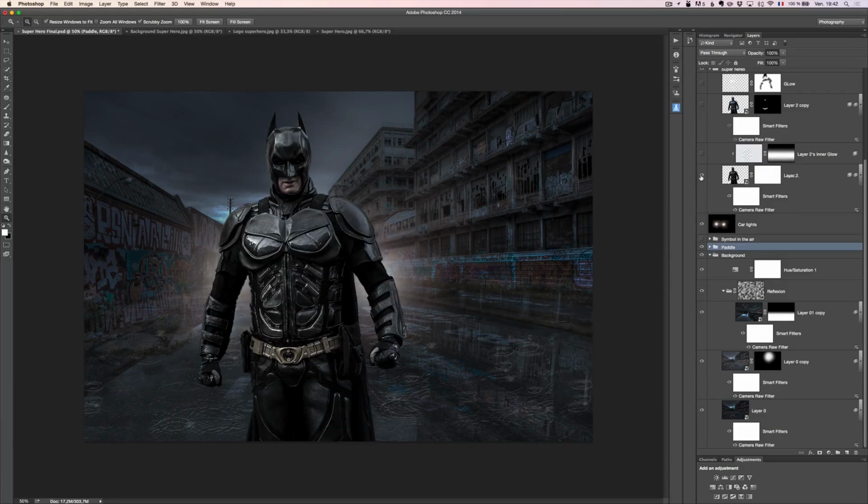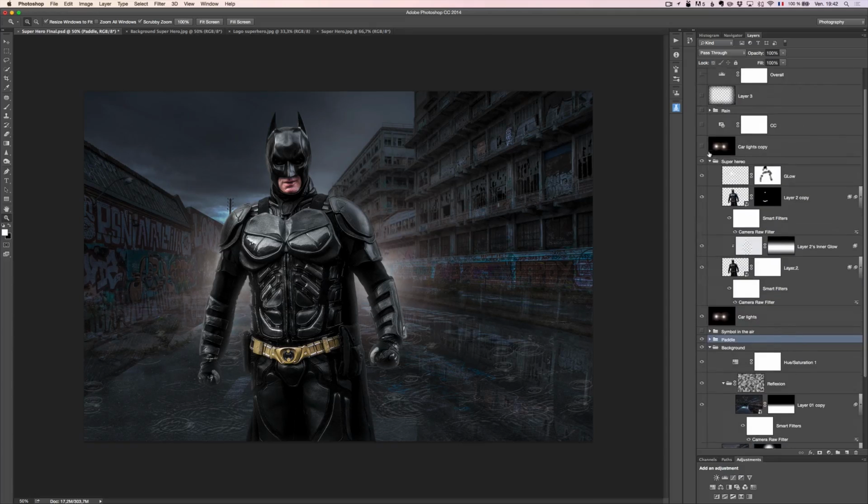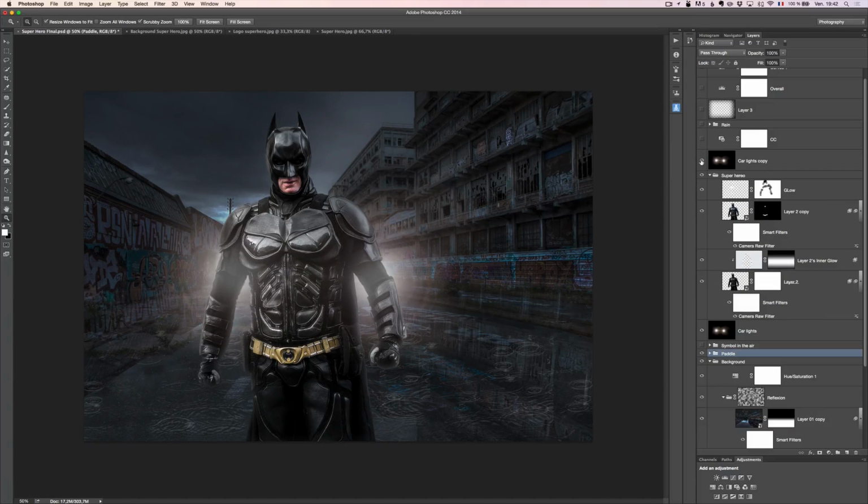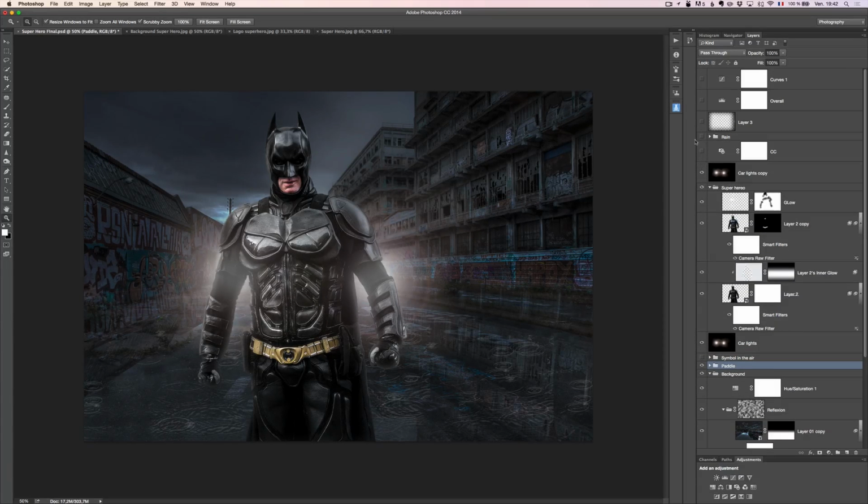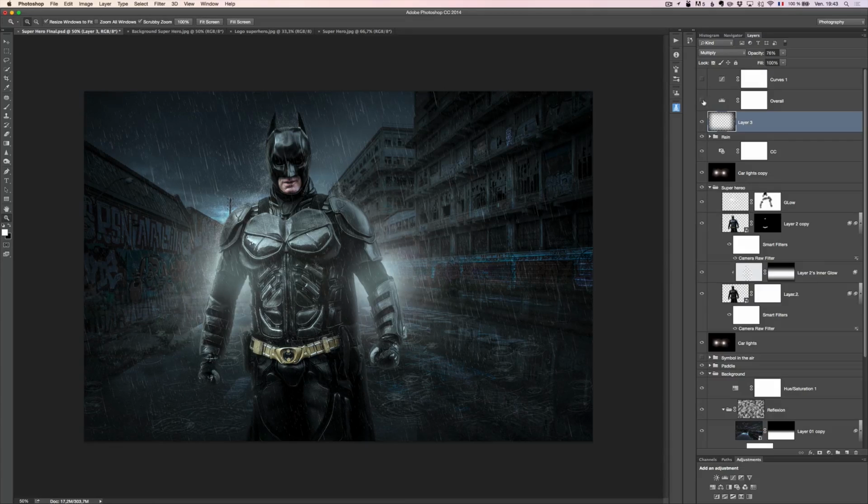Then we're gonna add our superhero. We're gonna do some halos around him. We're gonna bring back some of the colors, add some glow, bring back some light in front of him. And then we're gonna add an overall color correction, some rain, and splashes on his face and armor, and then some vignette effect here, and some little overall curves and levels. And voila, that's the final photo.